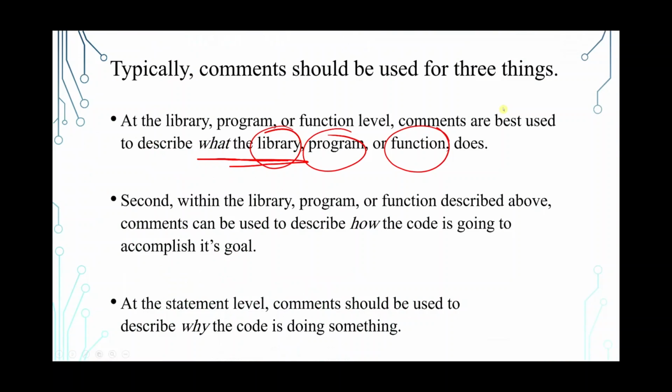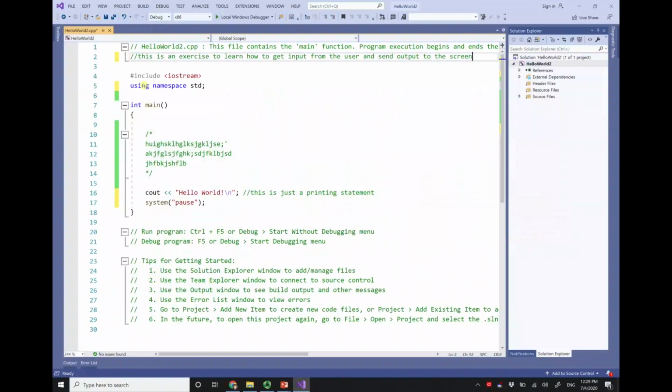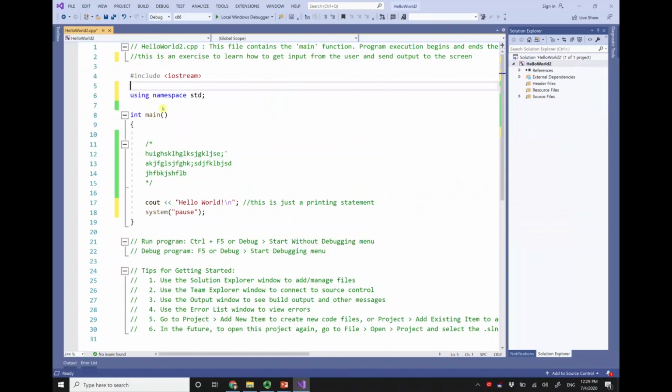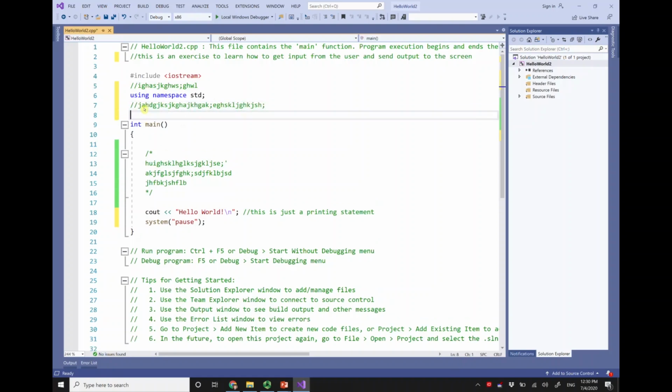Second, within the library, program, or function described above, comments can be used to describe how the code is going to accomplish its goal. So for example, in here, I'm saying, okay, for this statement, even though it's a little bit of a statement level comment, which is third, I'm going to explain what this is doing. For the main, I'm going to explain what this is doing, and so on.